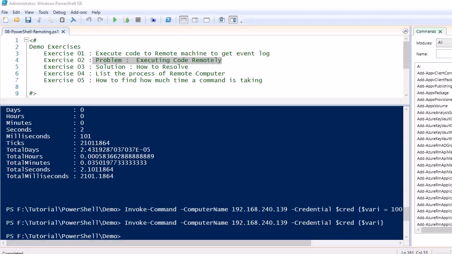Why? Because Invoke-Command opens the connection, or say opens the session, and executes the command, and once it finishes the execution it will close the session. So that means if you try to access the variable information which you used in the earlier execution, it doesn't retain it. So this is the problem of Invoke-Command. How can we resolve this issue? To resolve this issue, PSSession comes into the picture.